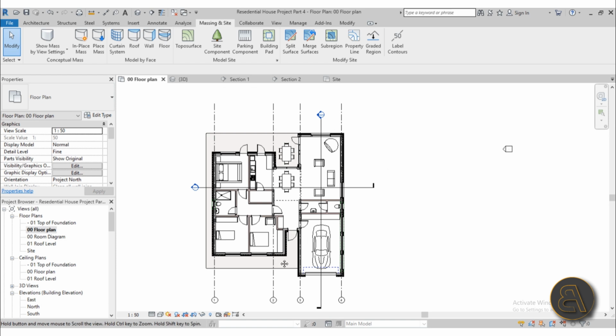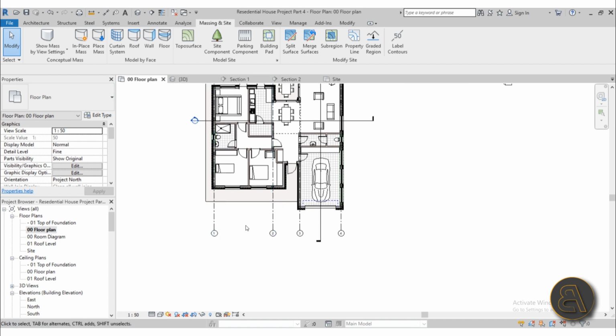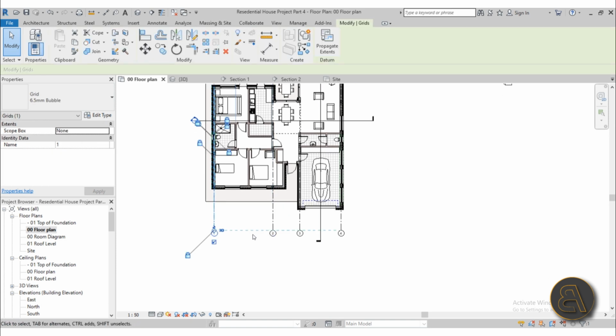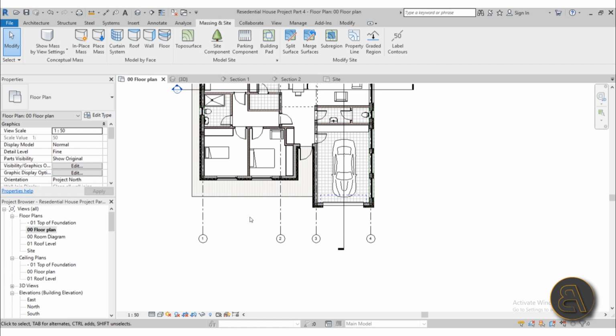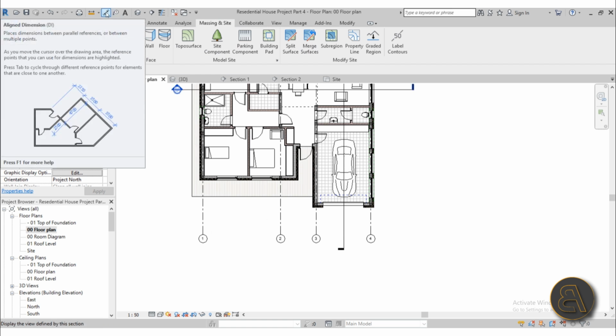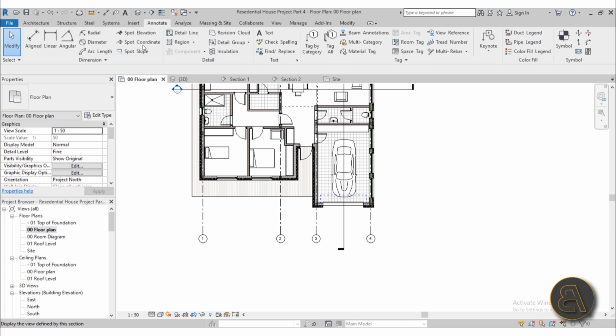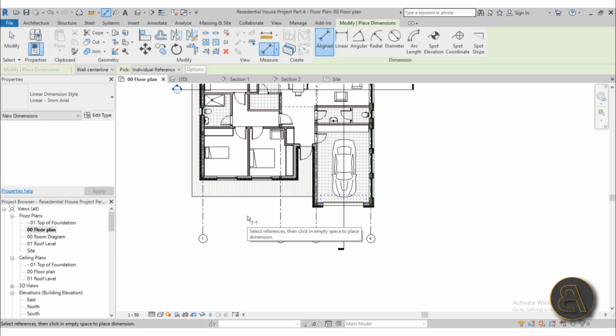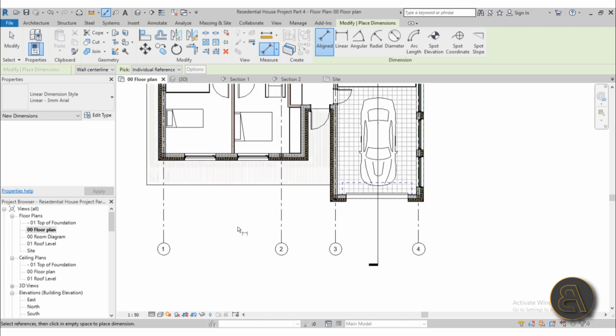The first thing I like to dimension are the grids. So for those, let's go into dimension. Now for dimensions, you can go here into the quick access toolbar. Alternatively, you can go to annotate, find aligned dimension, or my favorite option is to use the I shortcut for dimensions.